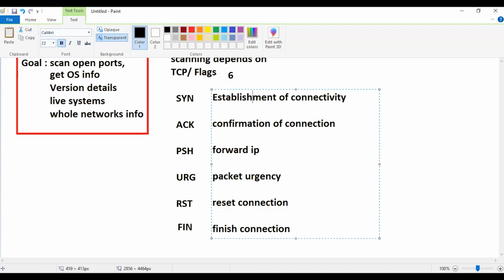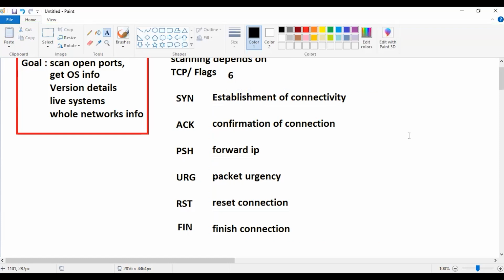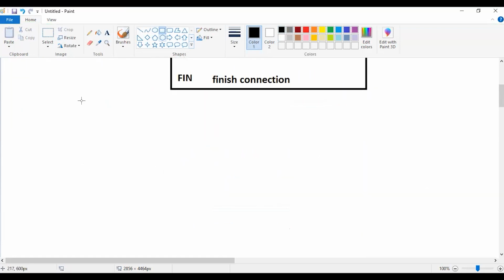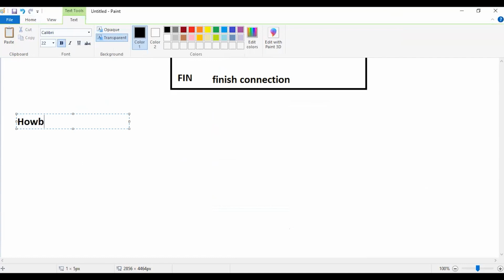Okay. Now, do you guys know? These are the TCP flags. Important. Six flags are there. Okay. Now, how does establishment happen? How is a connection established? Anyone?